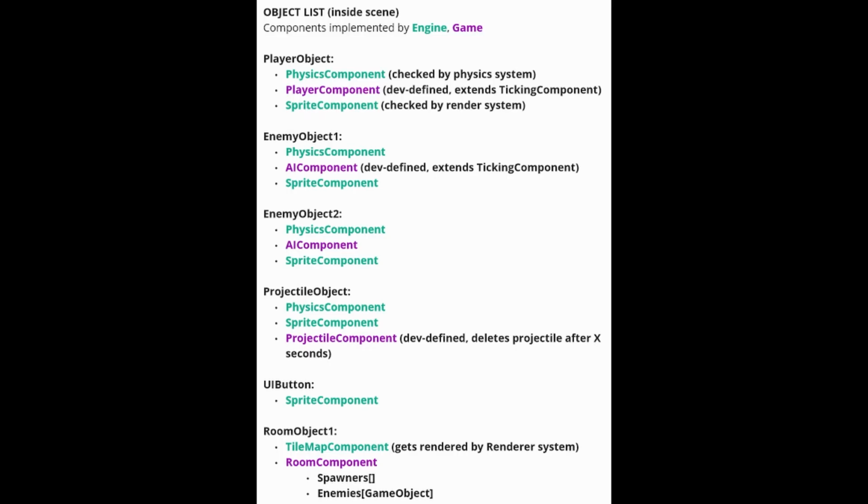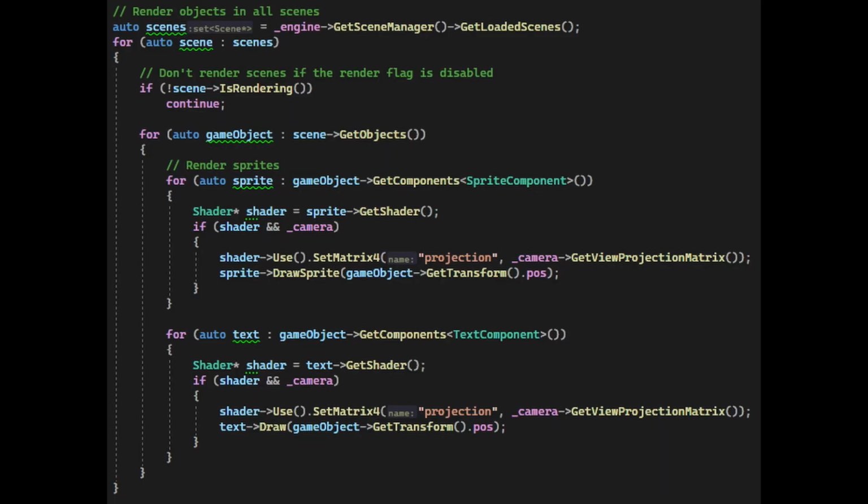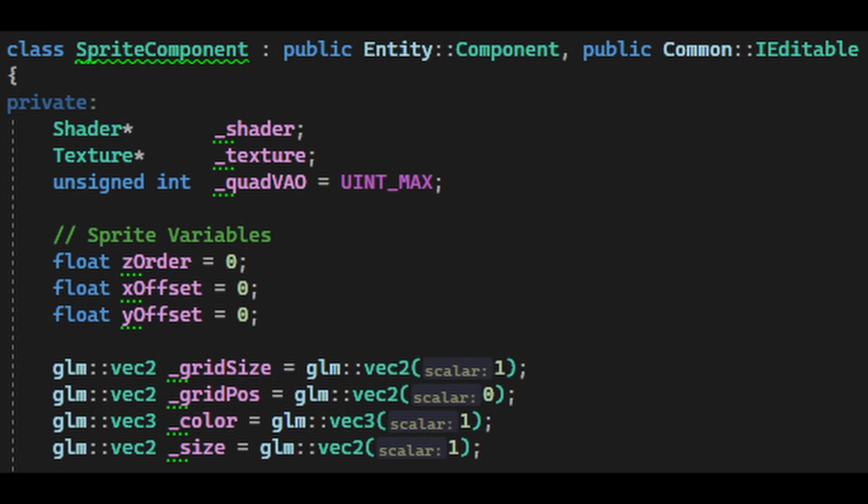I implemented a component-based architecture, where objects in the game are composed entirely from smaller component classes that have both data and functionality. Systems in the game then loop through objects and scenes to find relevant components. For example, the renderer searches for sprite components, which have information about the OpenGL texture to draw, the dimensions of the tile sheet, and which frame of animation should be shown.